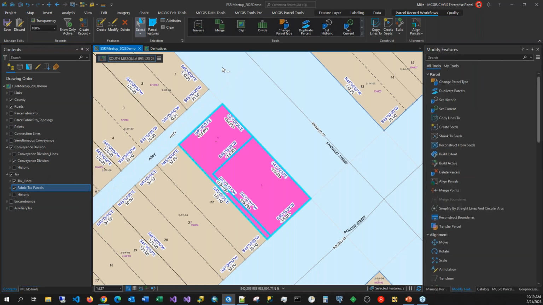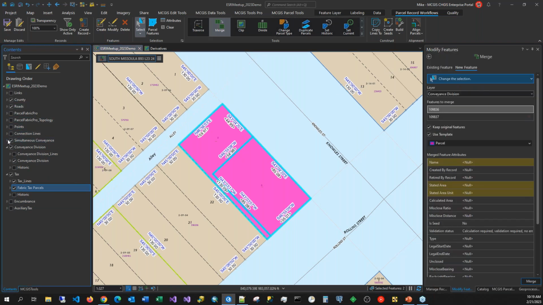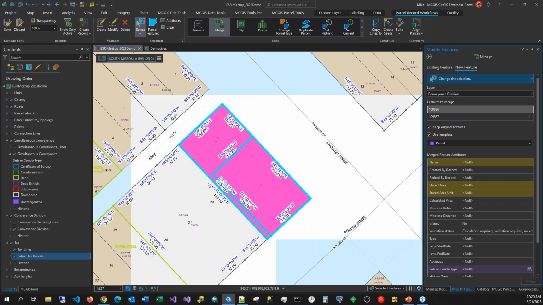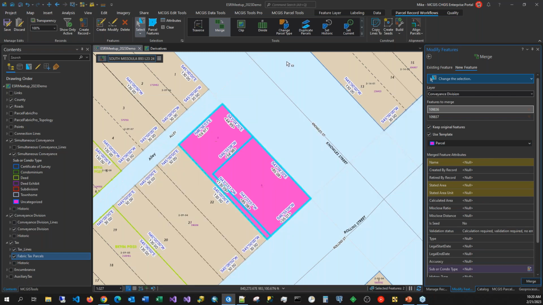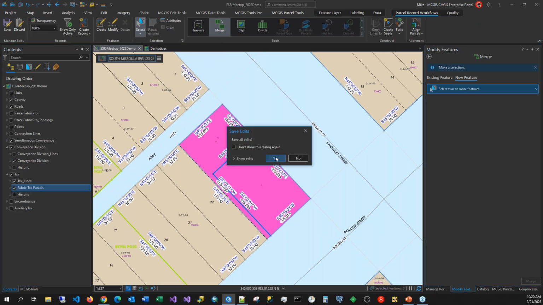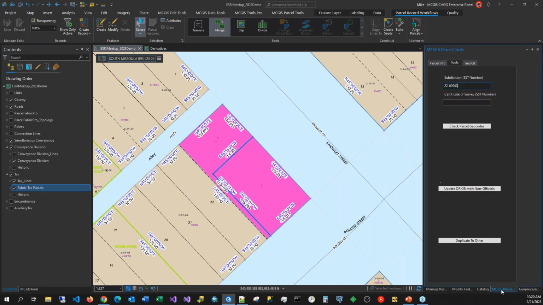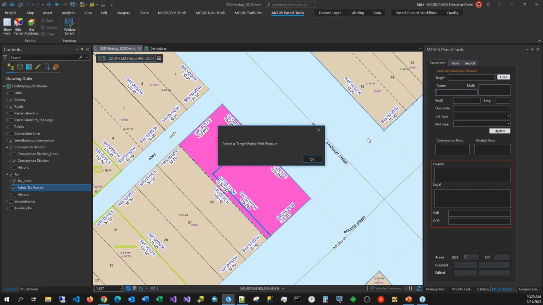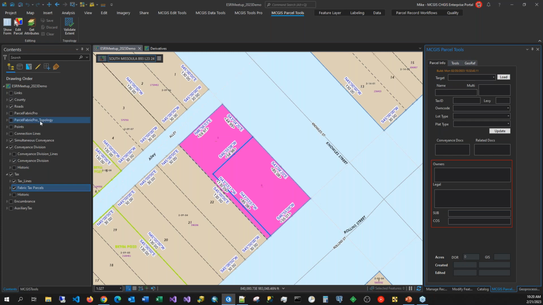Then I'm going to merge those into simultaneous conveyance. I'm not going to name it or anything. I'm just going to hit merge to get my simultaneous conveyance. Clear. Okay, so now we have all that done. I'm going to save all this. So instead of editing all the attributes in the attribute tables, I'm going to pull open our parcel tools, and I'm going to load all the possible target feature classes that I can edit in the fabric, and I'll list them here.